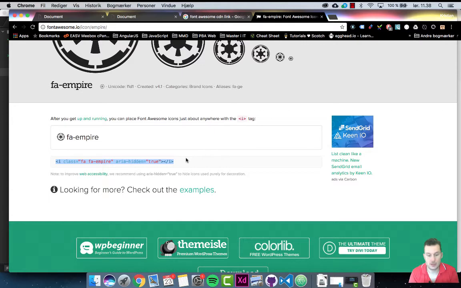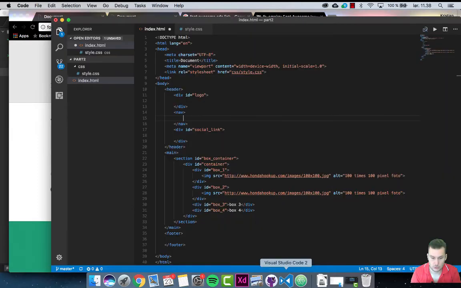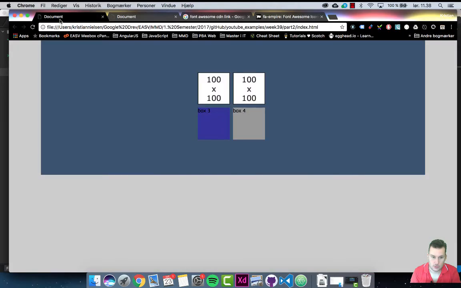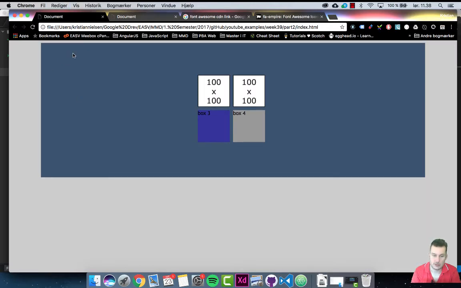So we're going to try to implement one of these. I'm just going to copy this. This I is short for icon. I'm going to go to my Visual Studio Code, and inside my div block called logo, I'm just going to paste this here. So in this case, this would be the Empire one. I click save, I go to my browser, and if I hit refresh, nothing will actually happen right now. So you can see there's no actual icon yet.